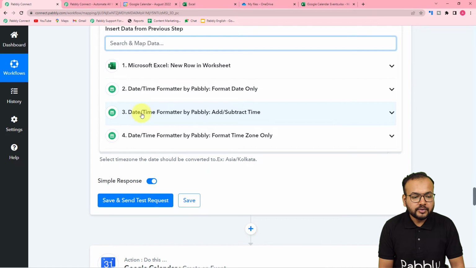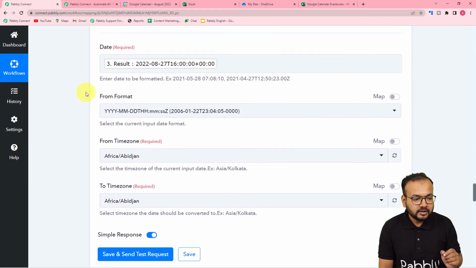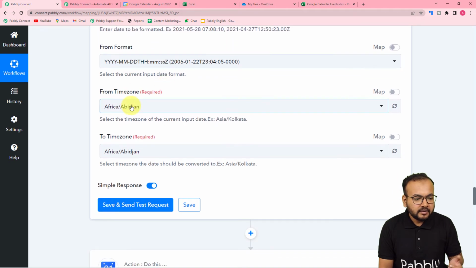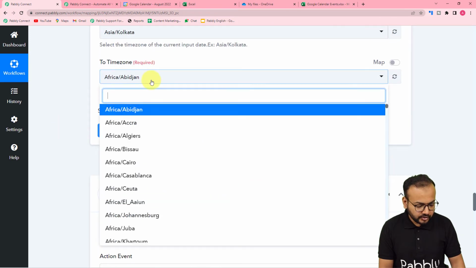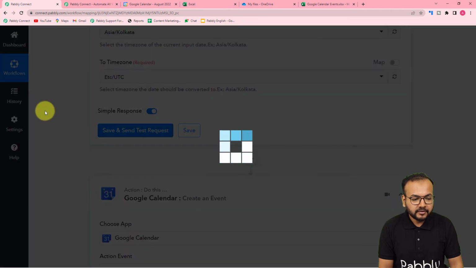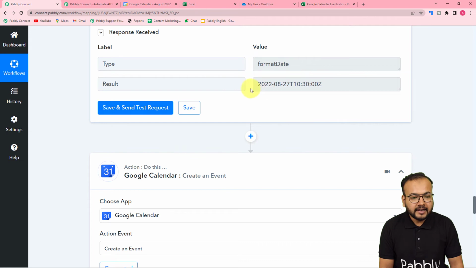Now we are going to use this third step to get the end date time, because we have added one more hour to the start date time by this step. You can see the add subtract time step. From here you have to select this result, and here select the format, which is this only. Okay, this format is same. Time zone was Asia Kolkata, and now I want to convert this into UTC or Universally Coordinated Time. Just click on save and send test request, and this is the final result for end date time.